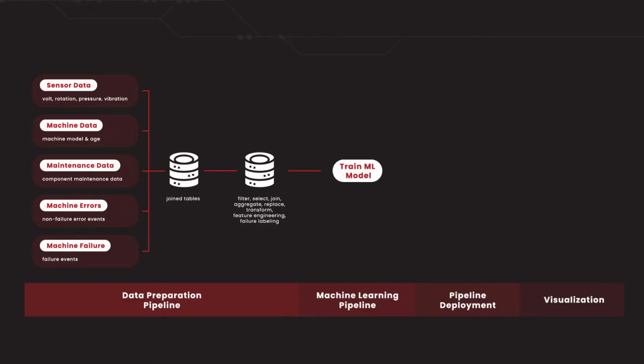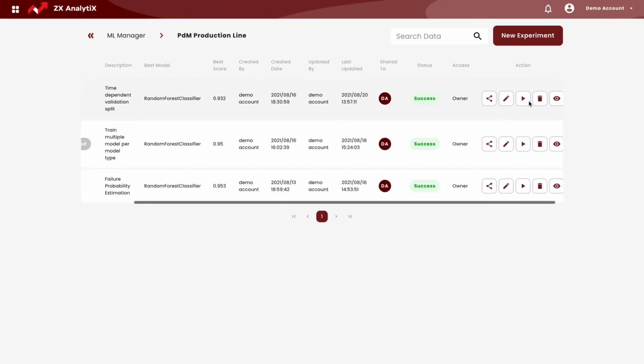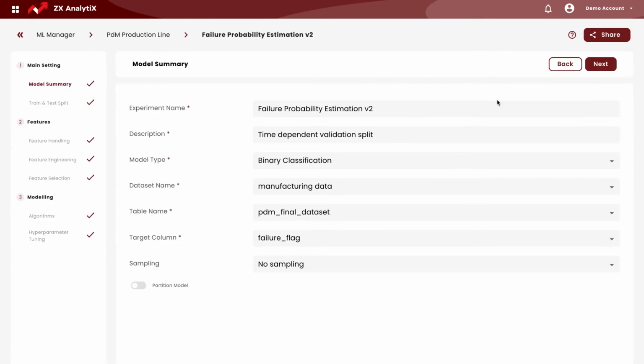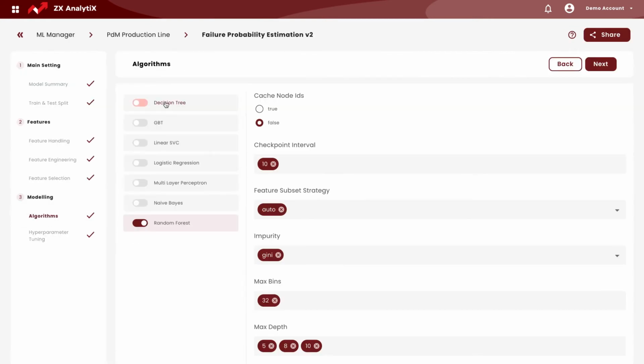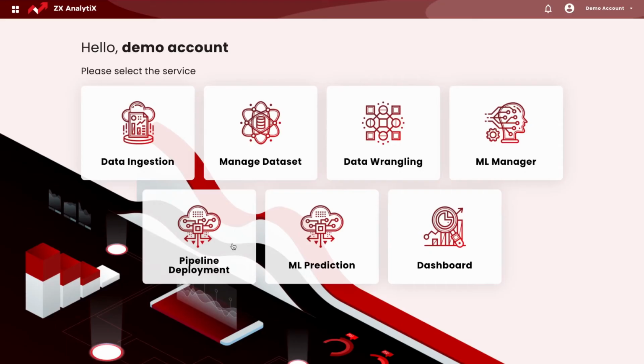Next step is to train a binary classification model that will be used to estimate the probability of failure based on historical data. Now, to automate the end-to-end process, both for the data pipelines and model scoring, we will create a scheduler based on the preferred update frequency.